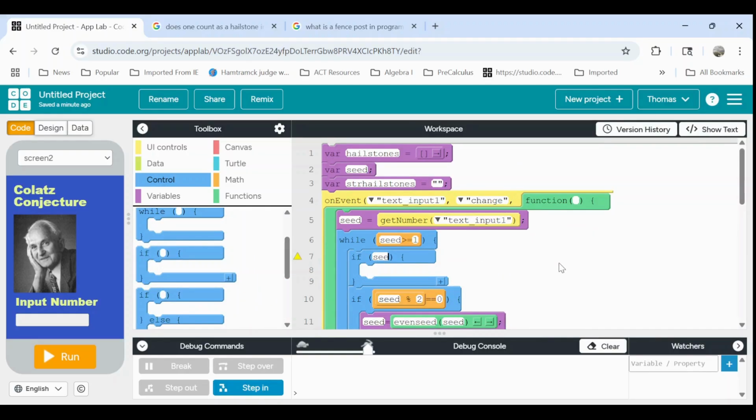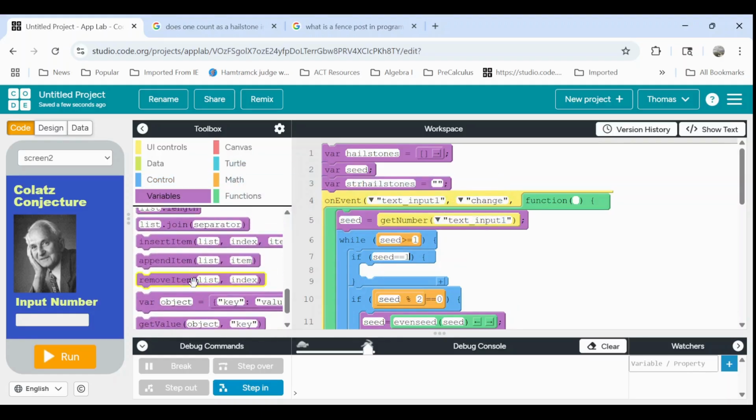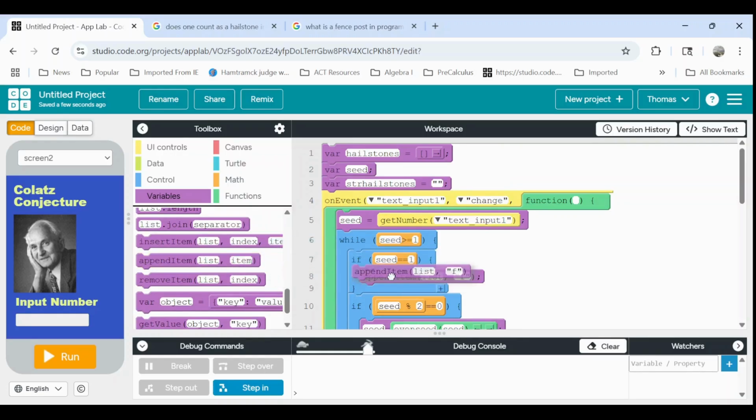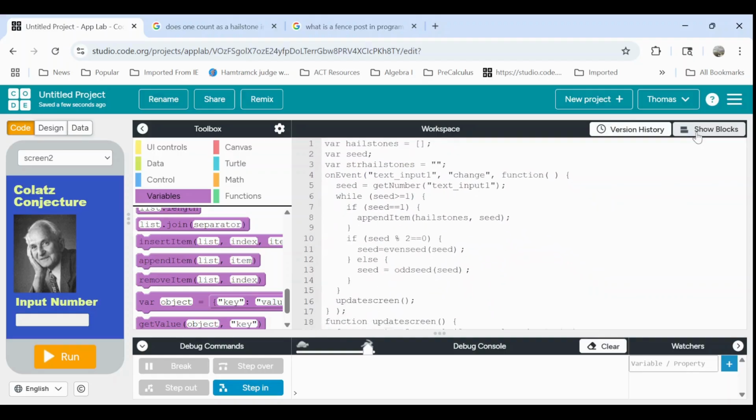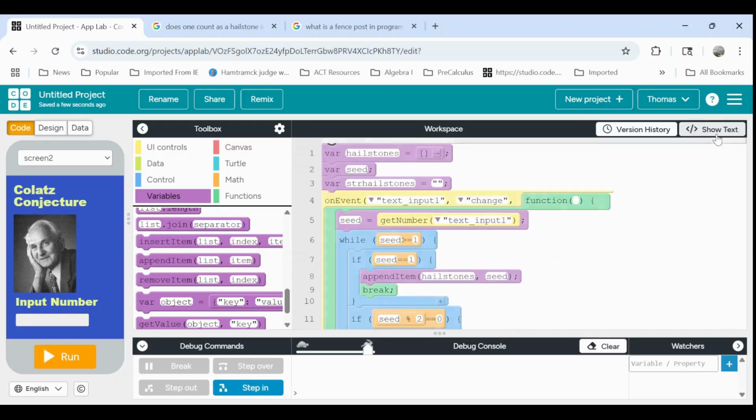Okay, so I'm going to put in an if statement that adds seed. If seed is equal to 1, it's going to append it to my hailstones list so that I can get it added to the list. Okay, so it's going to add seed to the hailstones list, and then I'm simply going to break the loop so that I can exit out of the loop. So I'm going to put in break, and this should work for this. Okay, so let's take a look.